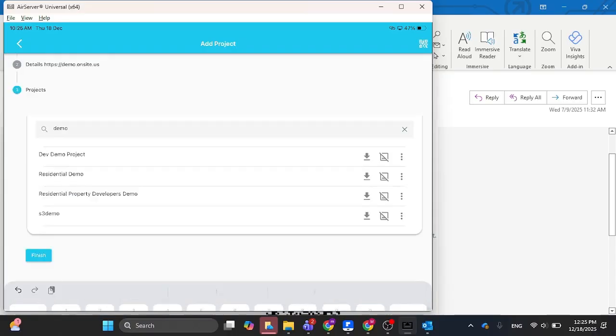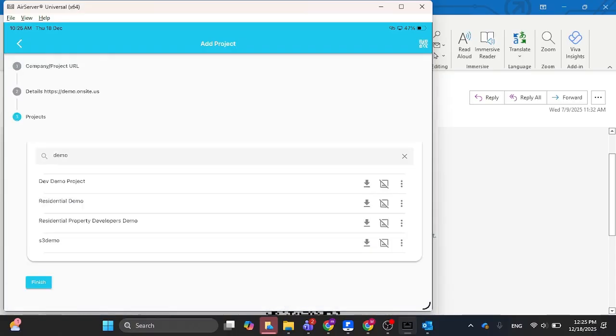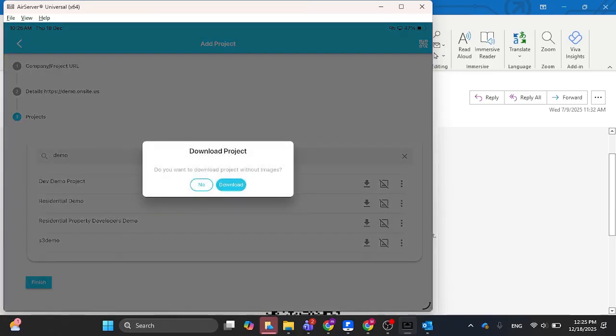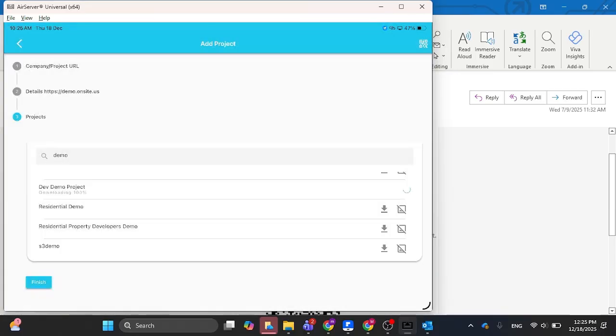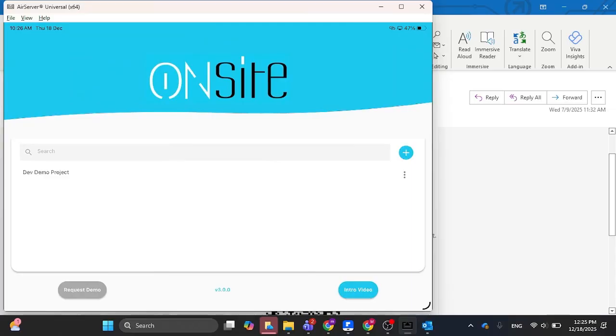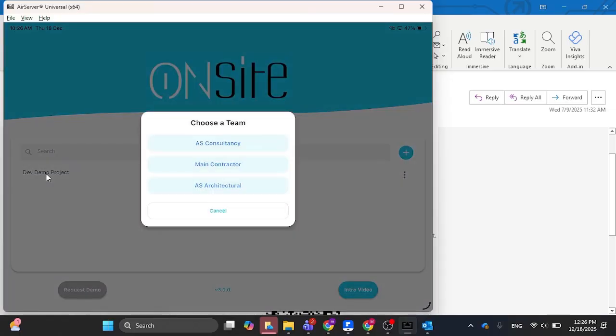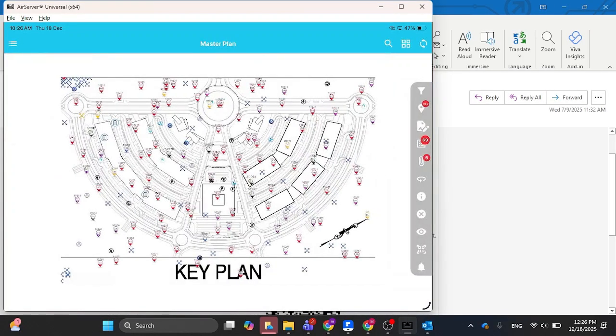If the project is big and it's already started, and you are downloading it after a while, choose download without images so that you don't have to wait until all the old images have been downloaded into the device. Wait for everything to download, and that's it. Click on finish. Edit the project, you can click on it, automatically it will open.